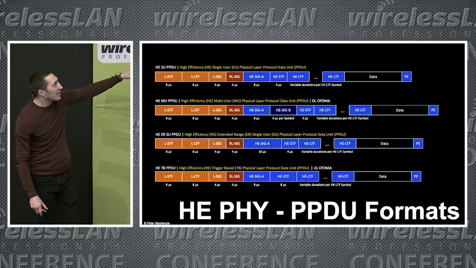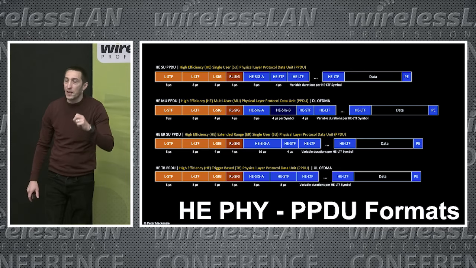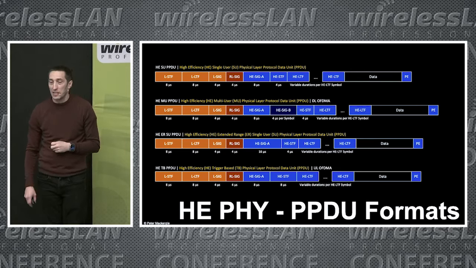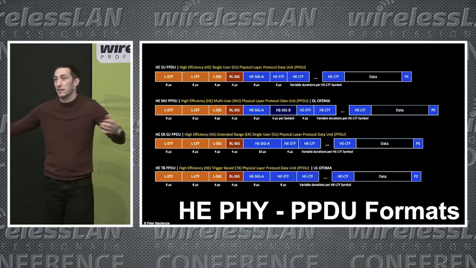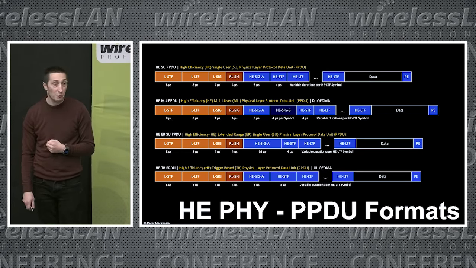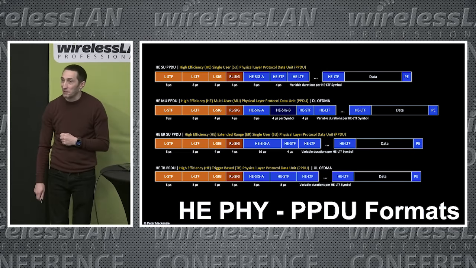The middle one, which is the HE ER single user PPDU, I've never seen anyone implement, but it's a part of AX for getting extended range. It was meant to literally give extended range, but I don't think it really gets used. And it's not really part of OFDMA, so we're not going to talk about it.